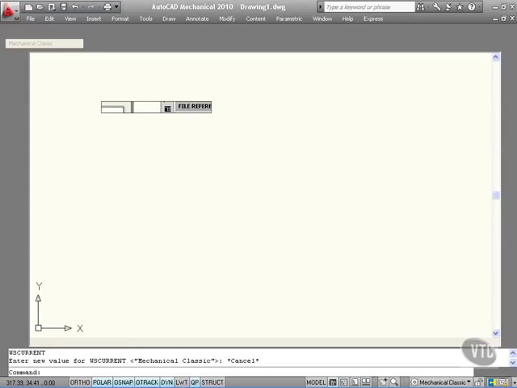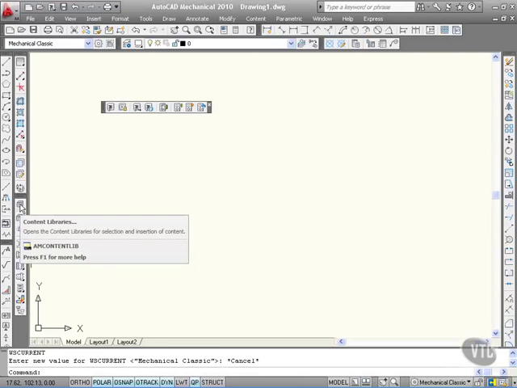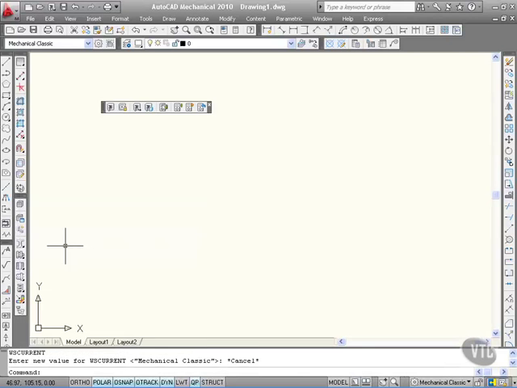What does this one look like? You should all recognize this one. As you can see, look, plenty of toolbars, steel shapes, content libraries, you've got compression springs. As you can see, it's all information that works with AutoCAD Mechanical. So not only have you got your standard drafting tools, for example, there's line, polyline and so on, you've got all your mechanical drafting tools.